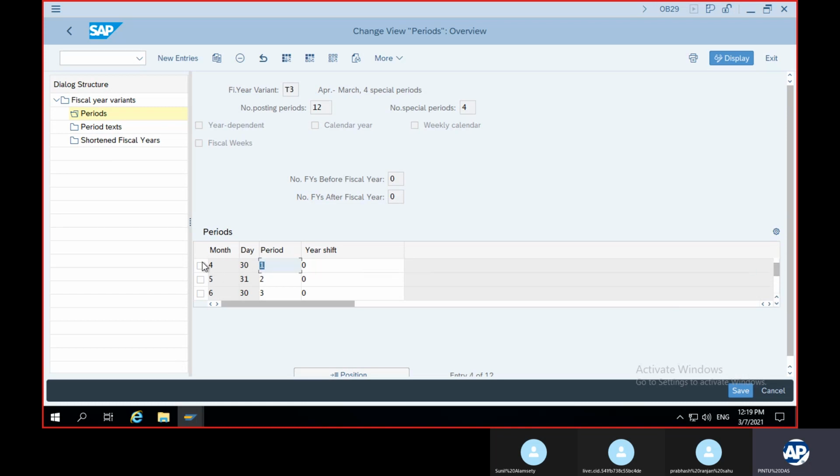Can you see? The month is 4, right? This is April 2020. Your fiscal year starts. Okay. 30 days. Period 1. Year shift 0. Because you are in 2020. Then comes May. 31 days. Period is 2. 0. Like this it will continue till you reach March.